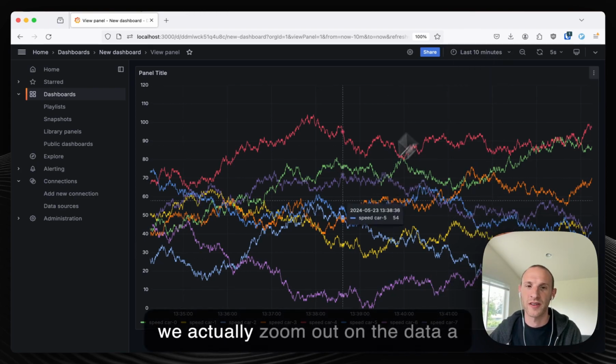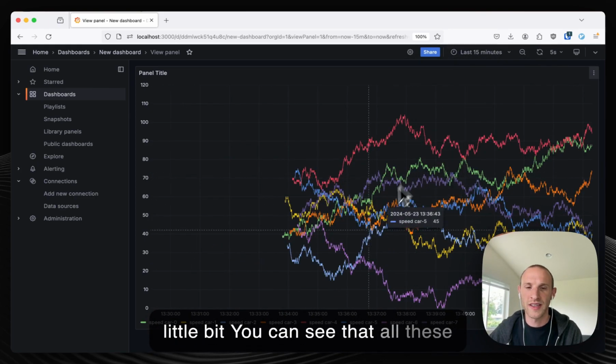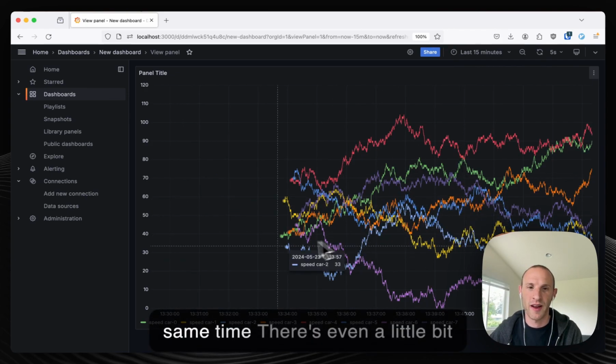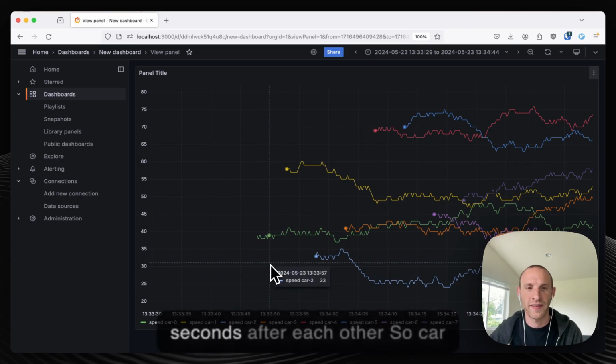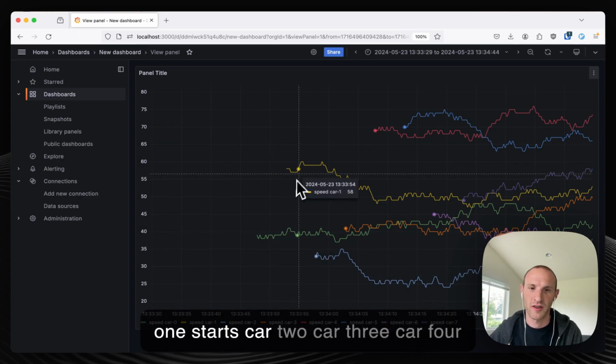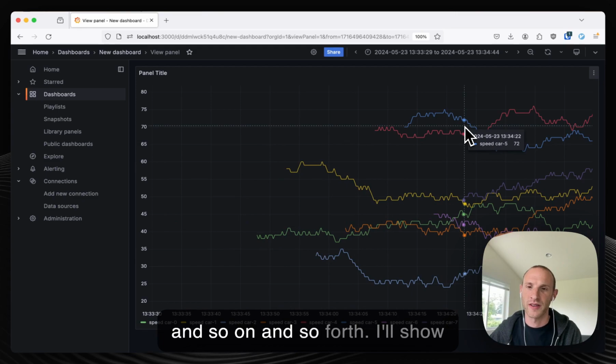And beyond that, if we actually zoom out on the data a little bit, you can see that all these cars don't start up at exactly the same time. There's even a little bit more nuance to this. The cars are starting one at a time about 5 seconds after each other. So car 1 starts, car 2, car 3, car 4, and so on and so forth.